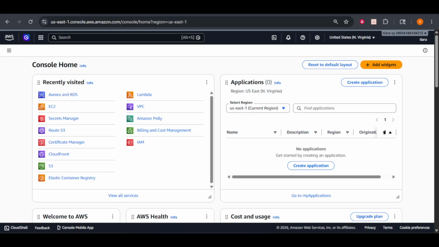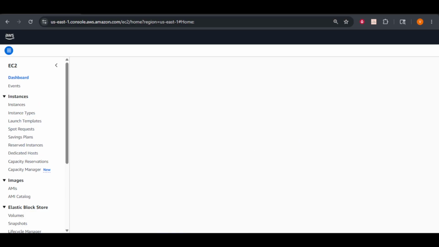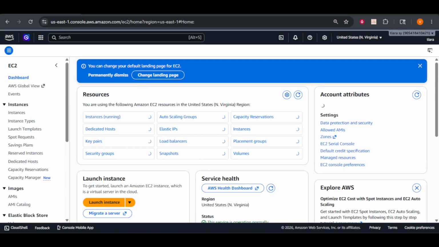First, head over to your AWS Management Console. Once you're there, take a look at the top search bar. You'll want to type in EC2 and then select the option that appears, which is EC2 or Virtual Servers in the Cloud. This is where you'll manage and monitor your instances.